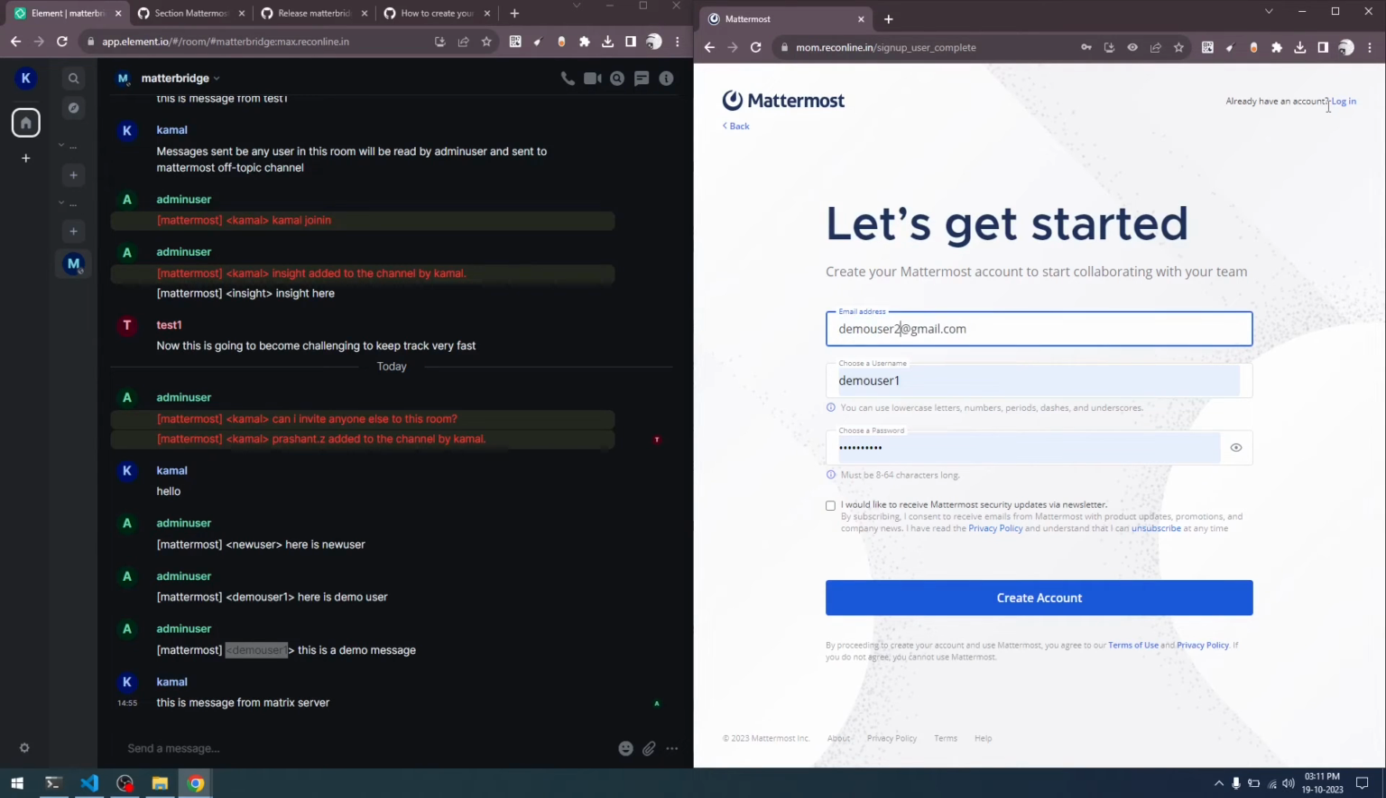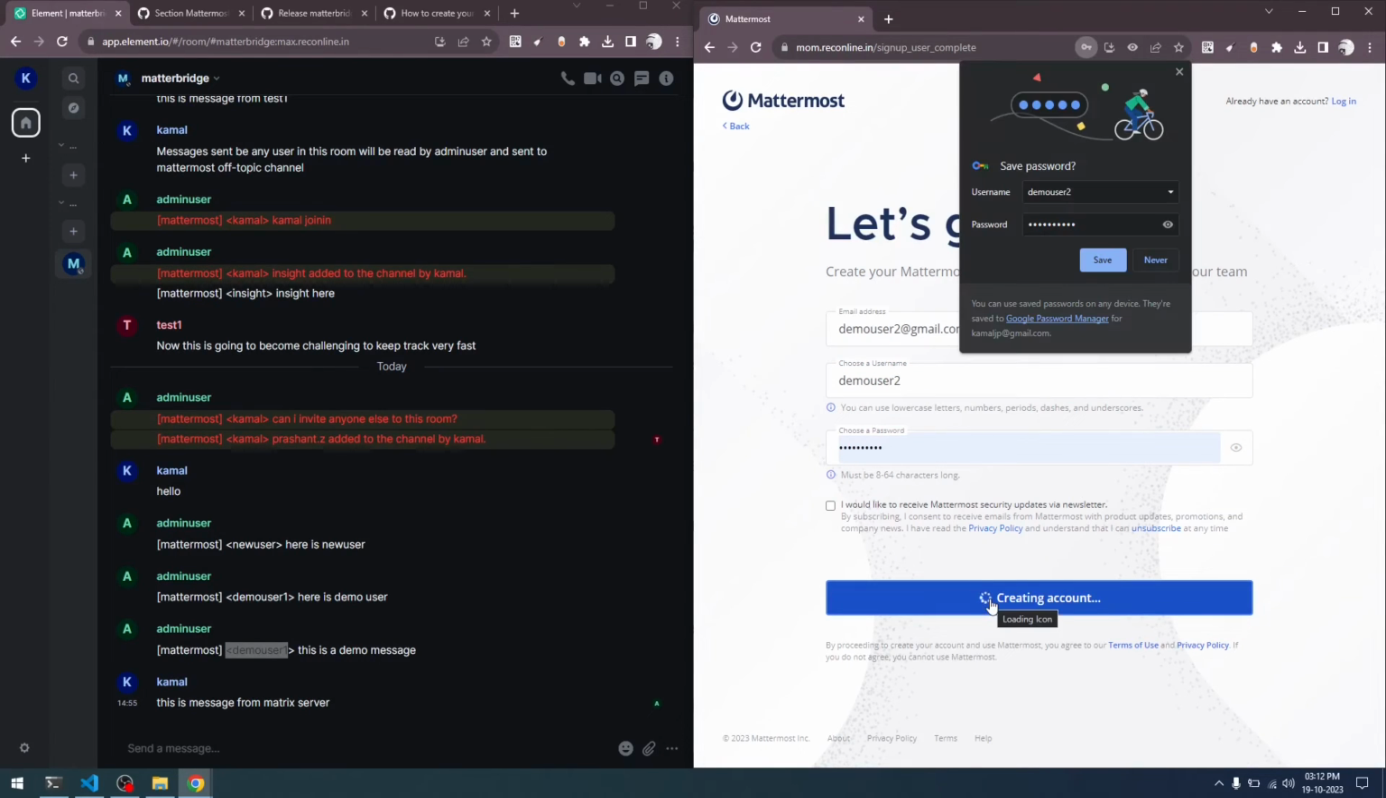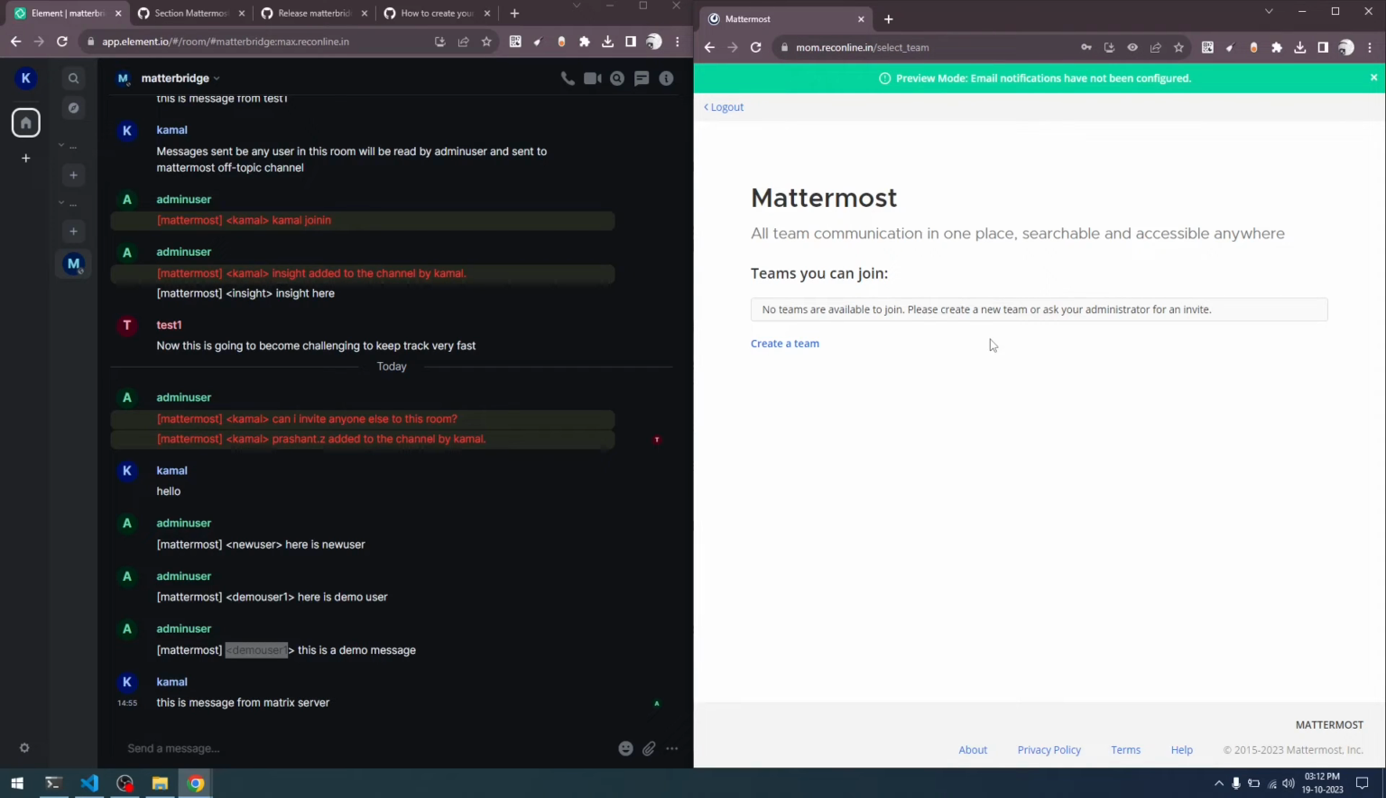So I'm going to say demo user 2. Any email address you can provide, because this is a demo server, so I'm not worried about it. I am using demo user 2, and I have already chosen a password, and I'm going to create the account. Once the account is created, it will ask me to create a team.